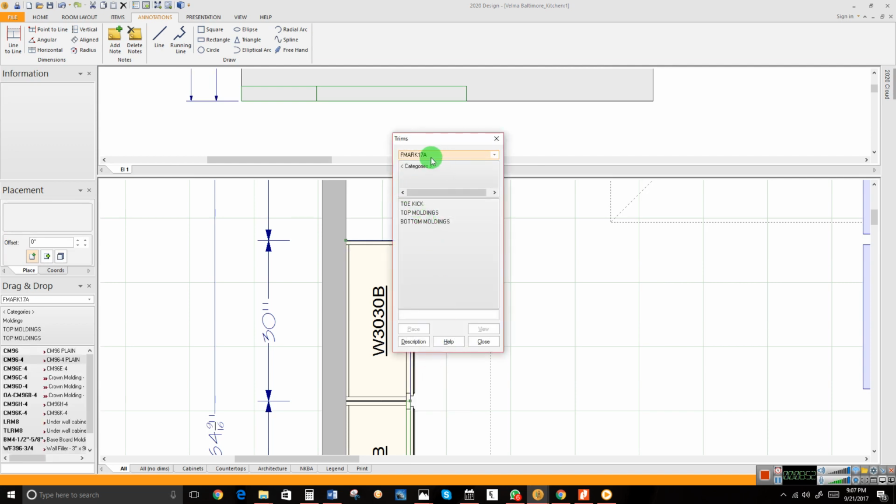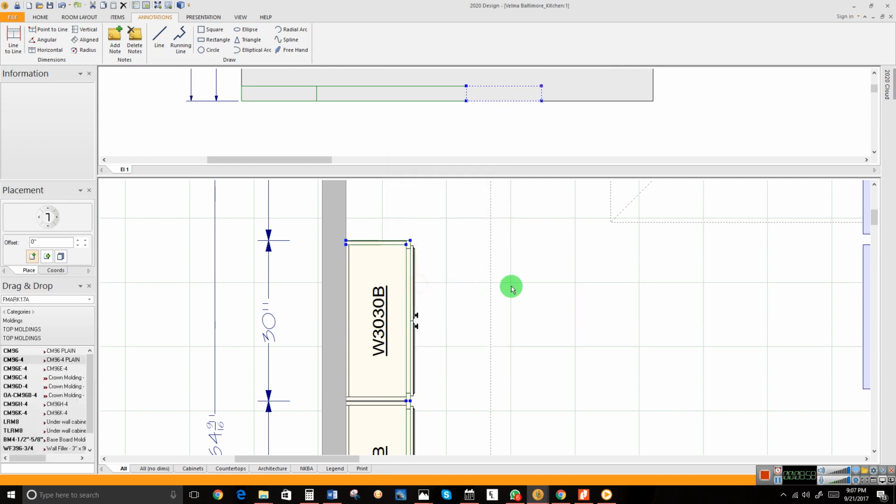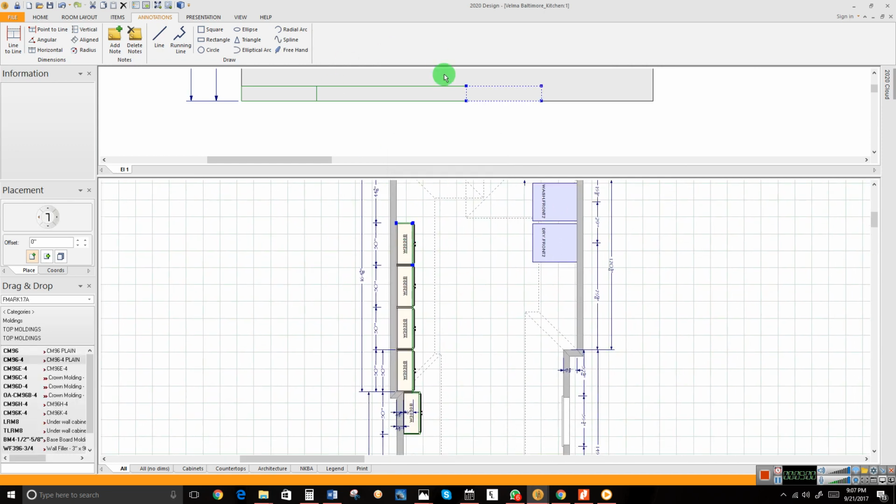Remember, the catalog has to be the correct one. Top molding. Then I go here, which is a WF, this one, double click, and it's done. So now for this to work, really, I had to do 3 sections. So it means that when 2020 calculates total length of molding there, you have to buy 3, apparently. 3 8-foot long moldings.